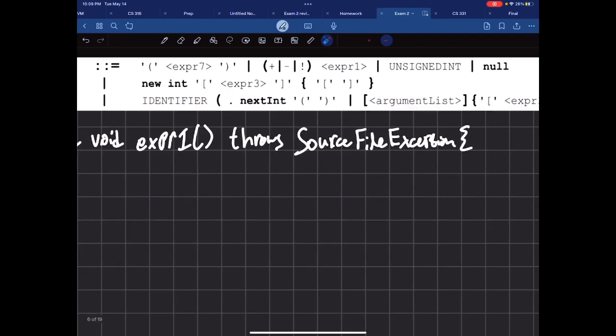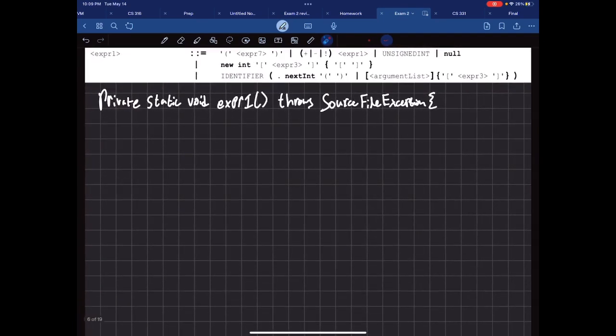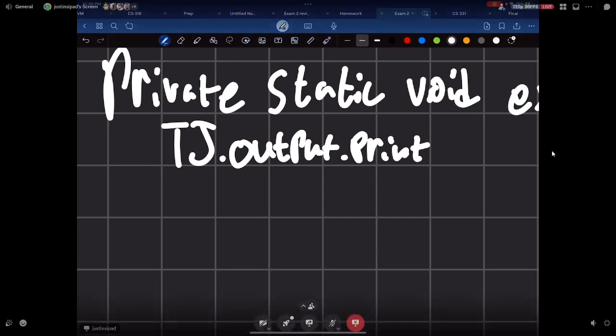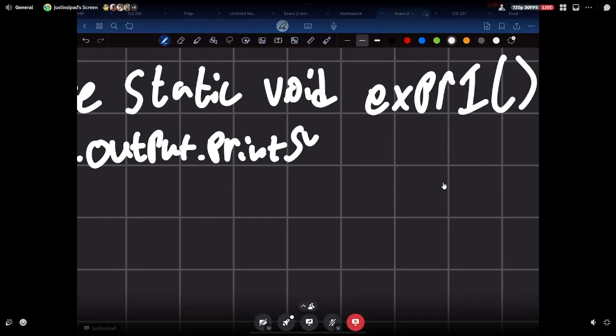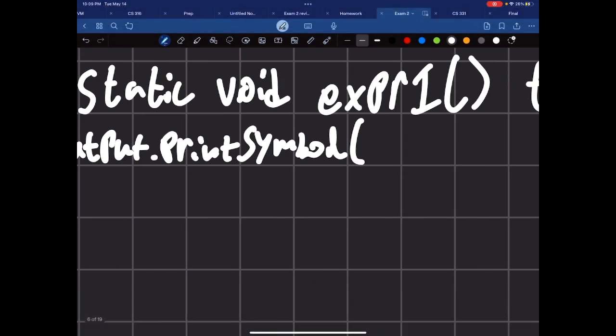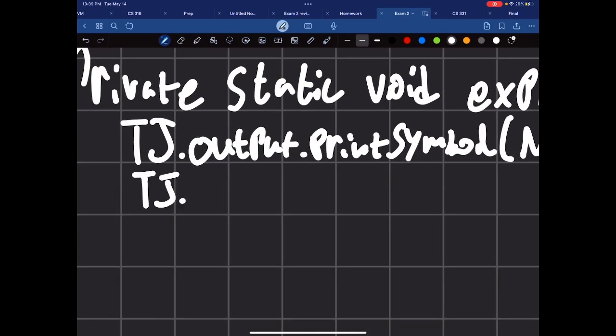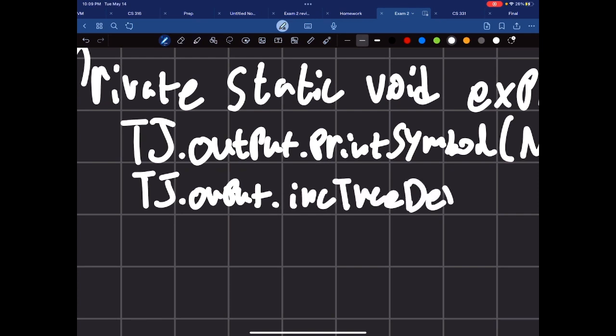Yeah. Okay. So, first things first, we need to print the non-terminal we're at. So tj.output, and this is the last of the topic number ones that we're going to do. Print symbol nt expression 1. And then tj.output inc tree depth.